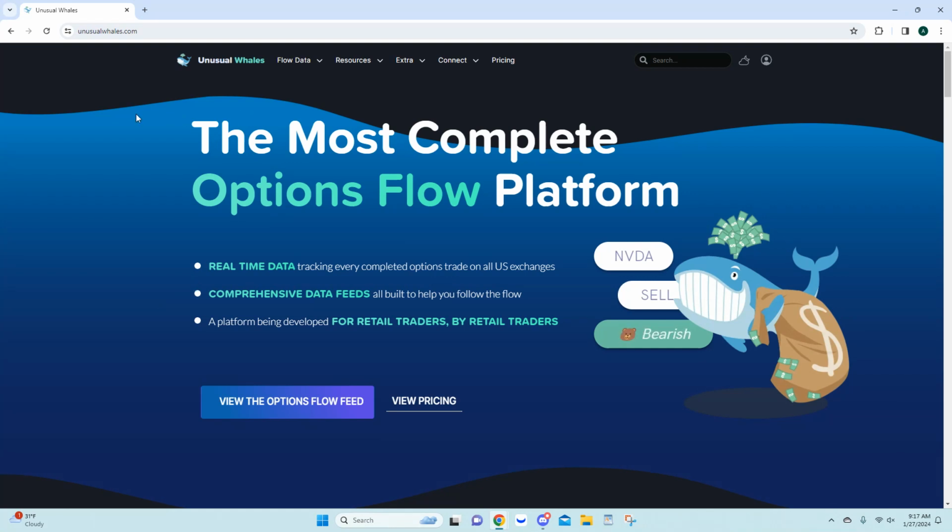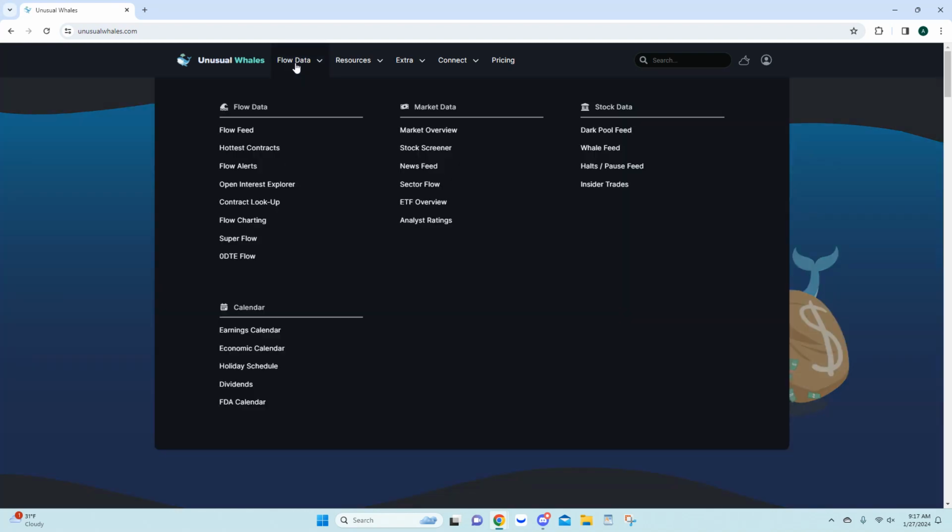First, we are at unusualwhales.com. To access the flow feed, all you've got to do is come up here to the flow data, come under the flow data here, and you'll see your flow feed.